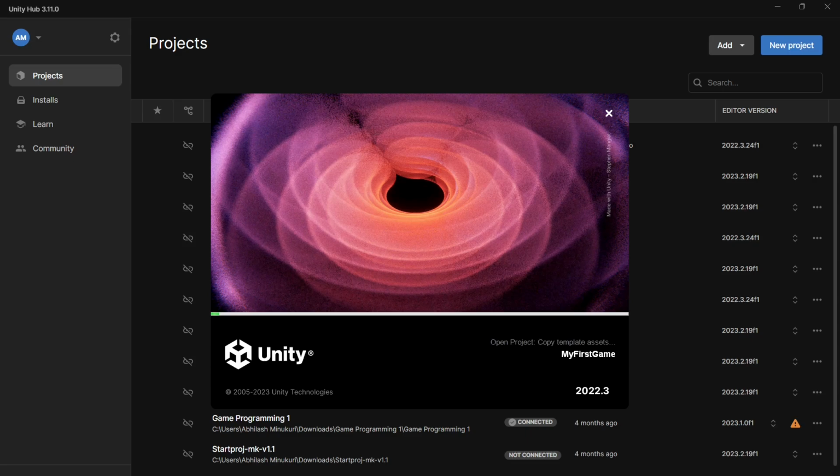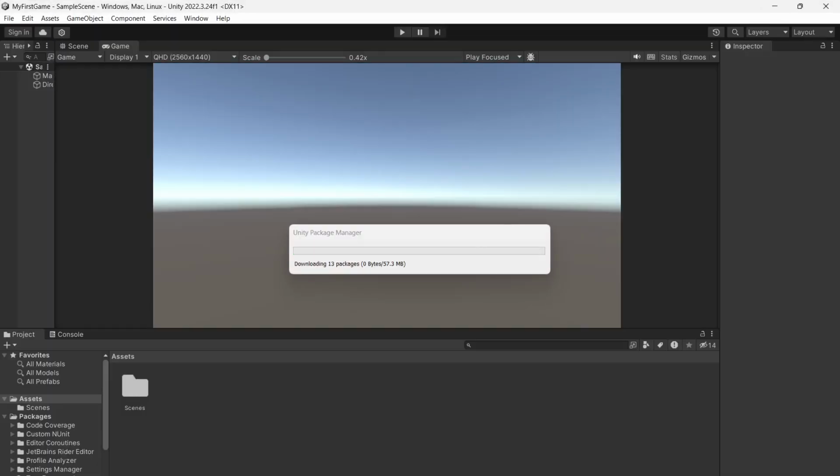So while Unity sets up your new project, let me tell you a bit about Unity itself. Unity is one of the most popular game engines in the world. It's used to create games for all sorts of platforms: PCs, consoles, mobile phones, and even virtual reality. What makes Unity great is that it's beginner friendly but also powerful enough for professionals. Many indie developers use Unity, and even big studios rely on it for certain projects.